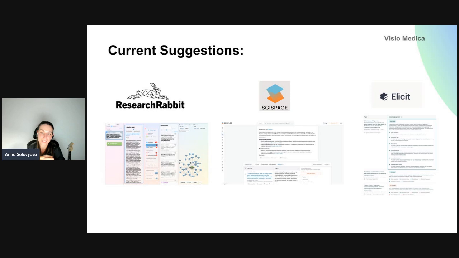And the third one is Elicit, a very interesting approach, because Elicit helps you to extract the most important parts of the information from the paper that you're working on or you're interested in.